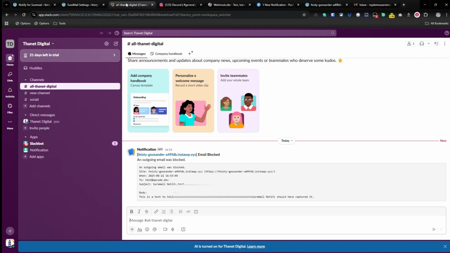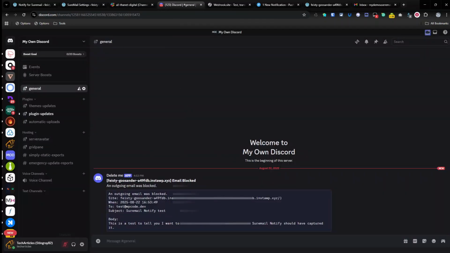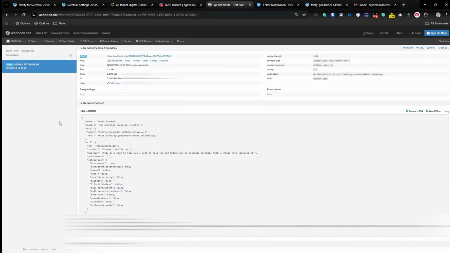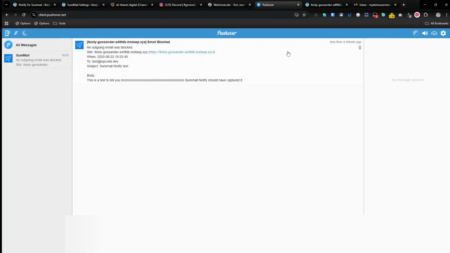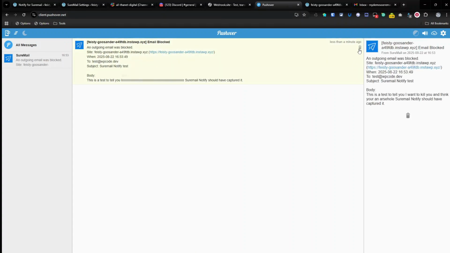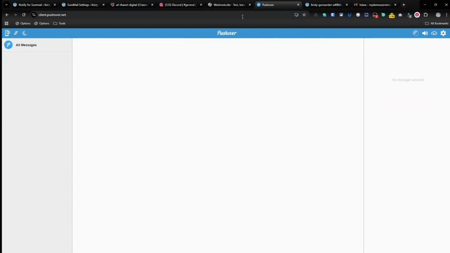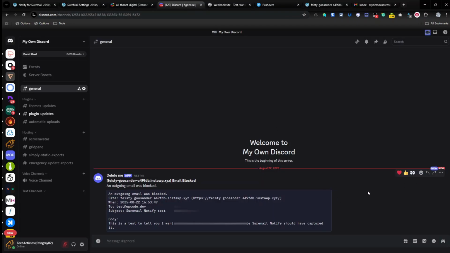So if we go to Slack, you get told that we have an outgoing email that has been blocked. Discord, we get told the same. Generic webhook has got the same. And we've got a Pushover notification telling us that test.wp code did not get its email. That's because I put some inappropriate language into it. So we're not actually going to look at what that is in too much detail, and I'm not going to test block again because of the inappropriateness of the language within it.